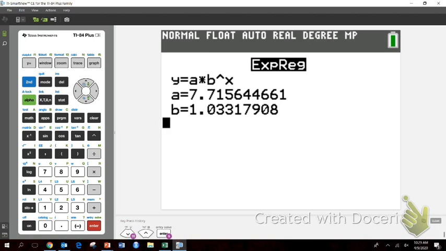So if we see, it says that my function is a b to the x. And then my a value is 7.72 and my b value is 1.03. So I'm going to go back to my PowerPoint and I'm going to write this equation down. But remember, this equation is not going to perfectly represent the data, but it's the best fit for the data. So it's not perfect to the curve, but it's the best estimation we can get.